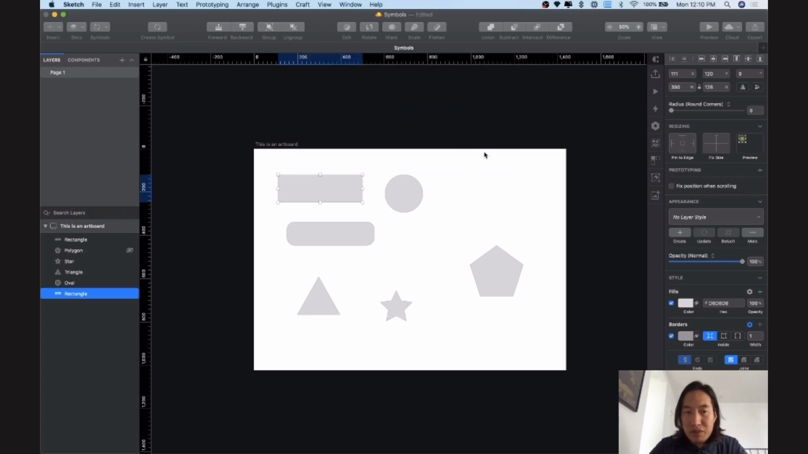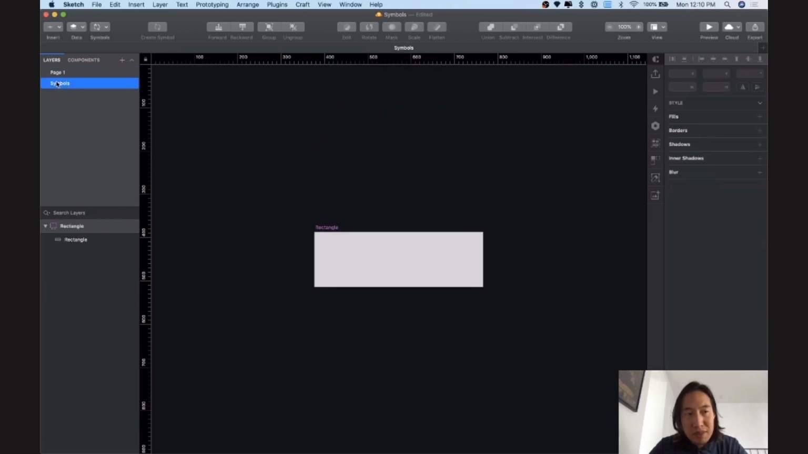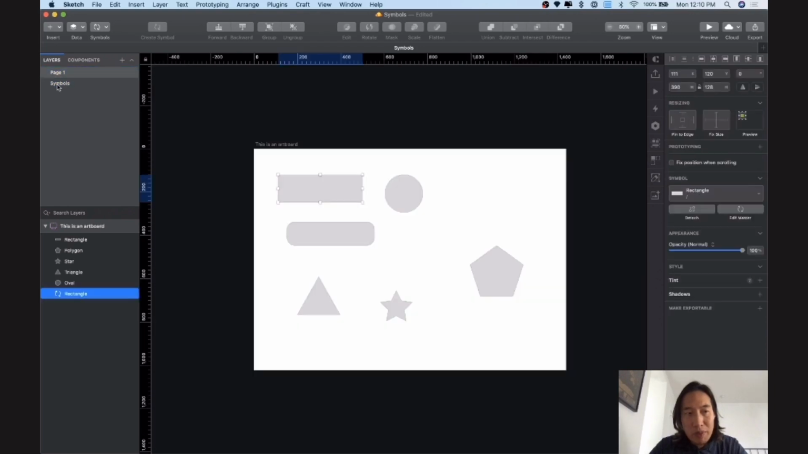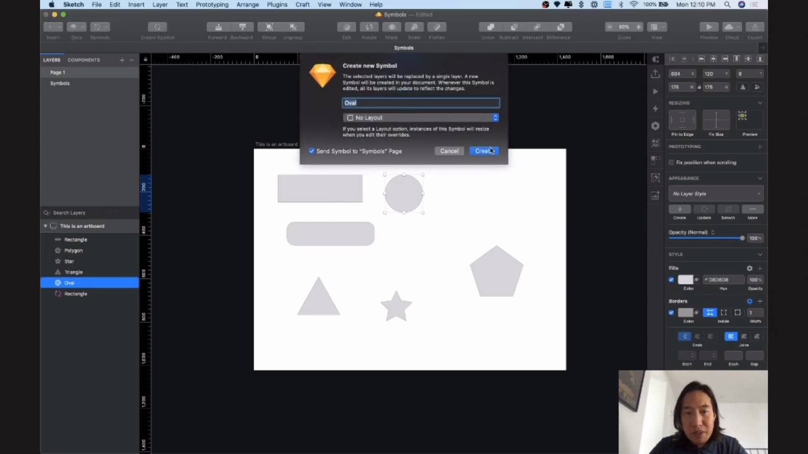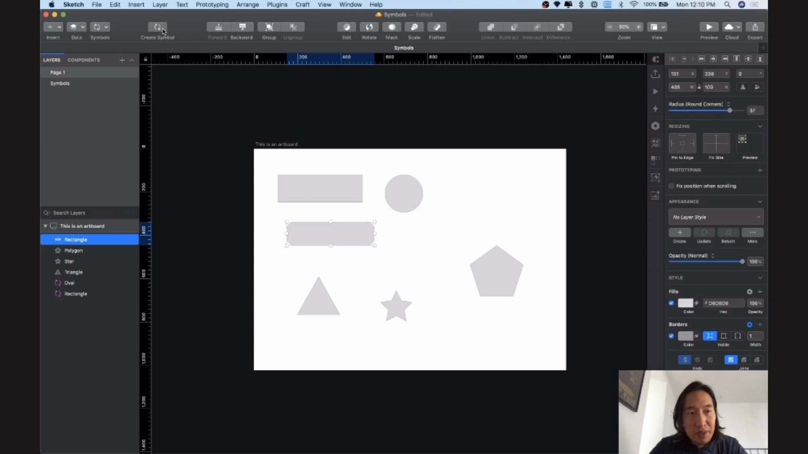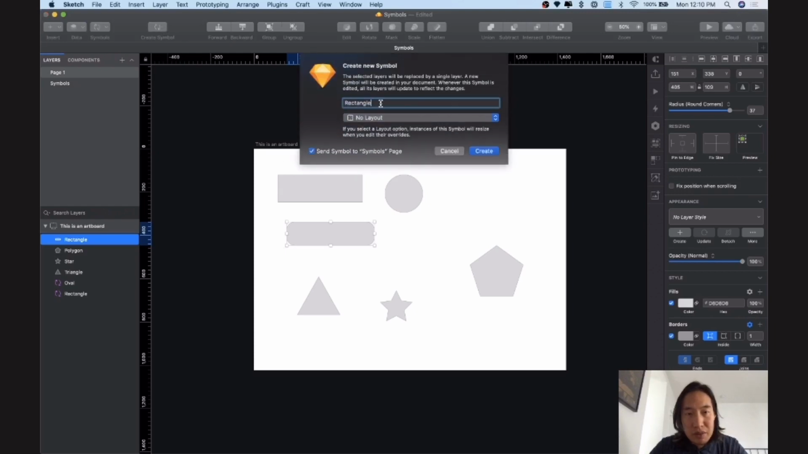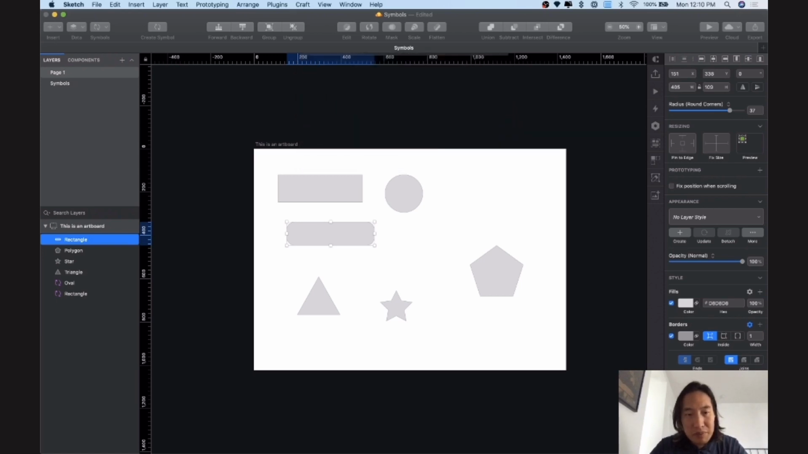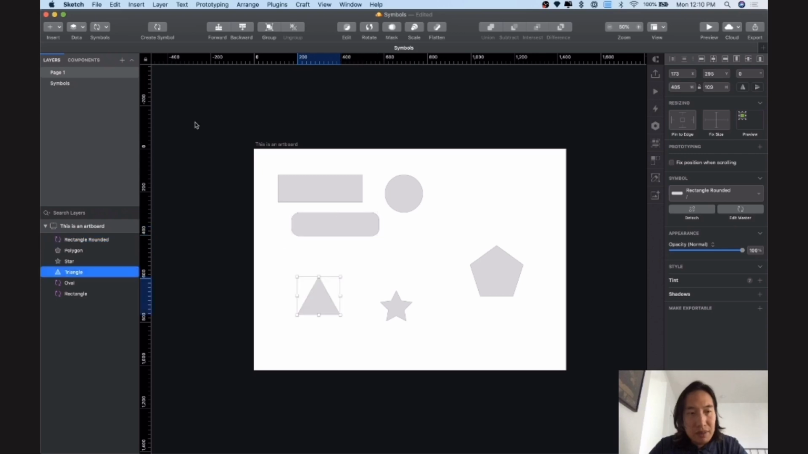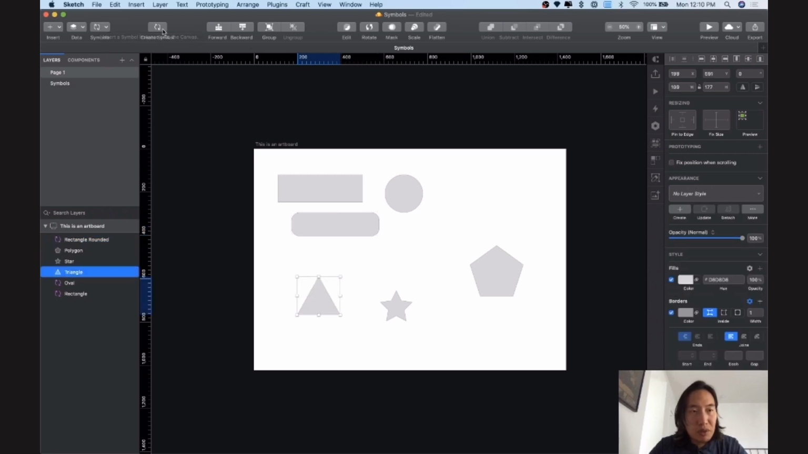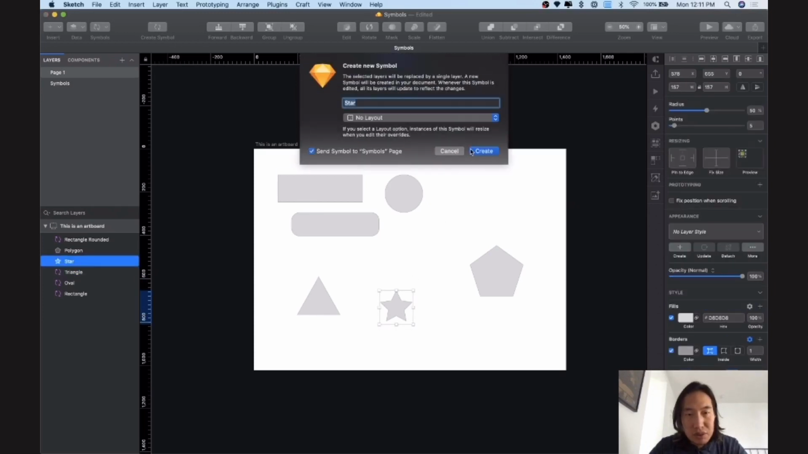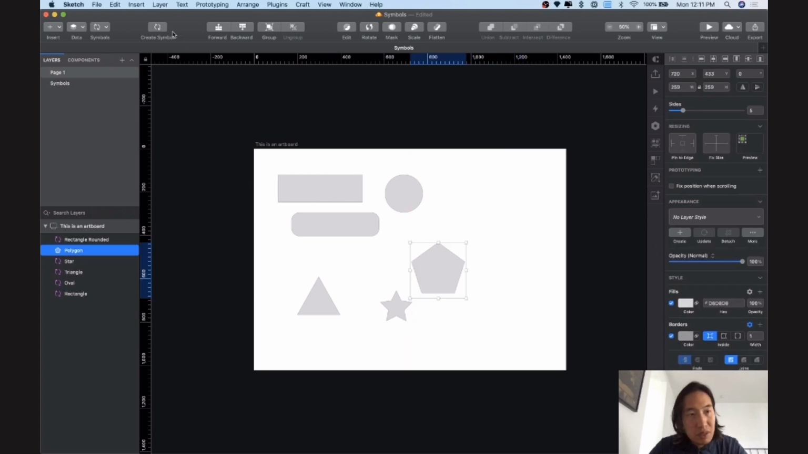So let's create the first one, okay? Now you can see that Sketch created a symbols page for you, right? So you have the rectangle, and I'm going to create another one. It's going to be the oval, and another one is going to be the rounded rectangle, like this. I'm going to rename it. And this is the triangle, and I'm going to create another symbol here, the star, and then a polygon, okay?